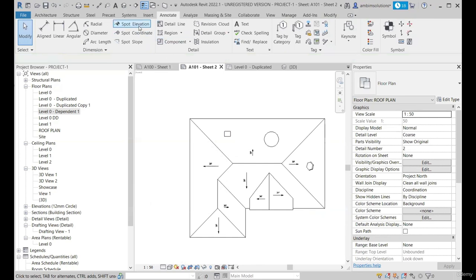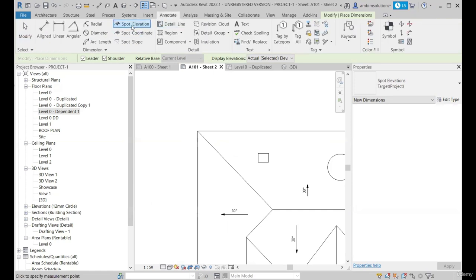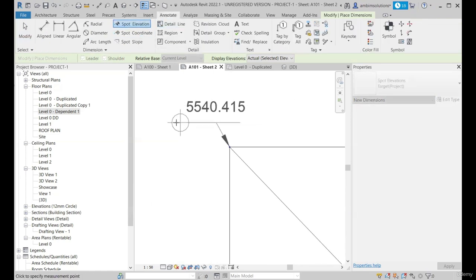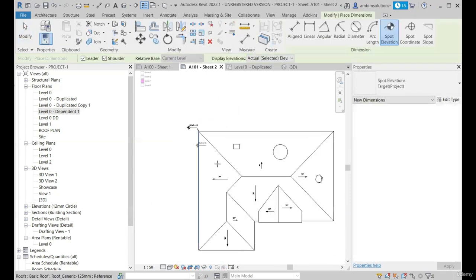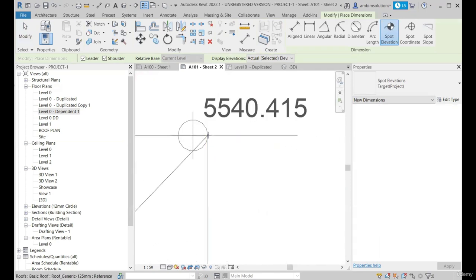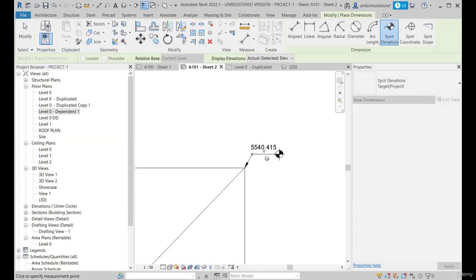So now let's see what is spot elevation. If you want to select the spot elevation, go to annotate, select the spot elevation tool, and here you can see you can place the spot elevation, that is the elevation of any selected point. Select the point for which you intend to show the elevation. Just hover over that point, left click and place the tag.